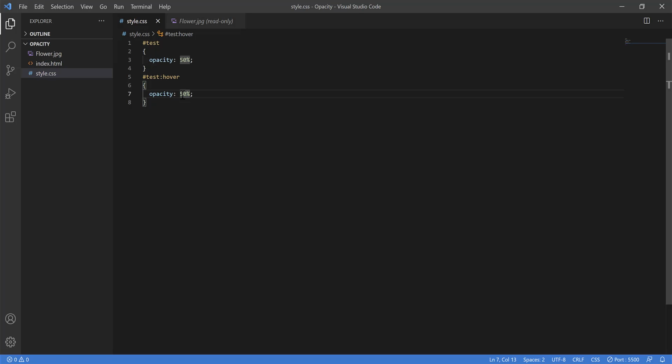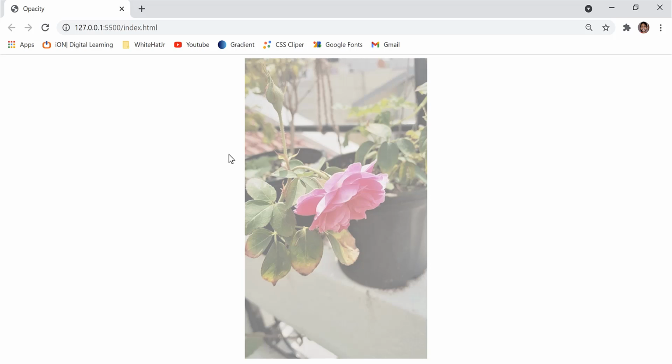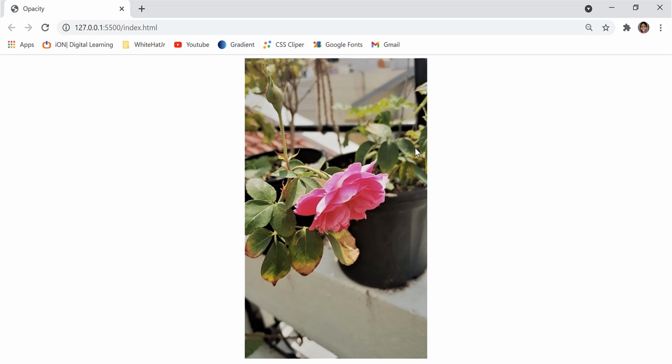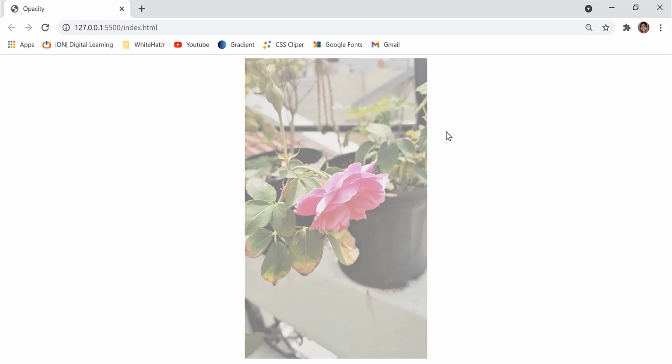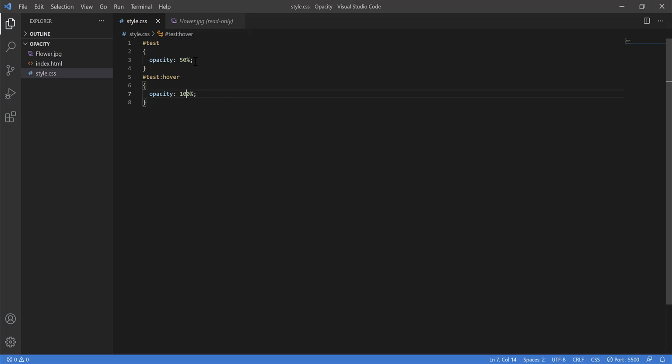And let's change this opacity from 50 to 100. And you can see that when I hover over this, it's changing the transparency from 50% to 100%. Now you can also use the transition duration property with this to make this smooth.